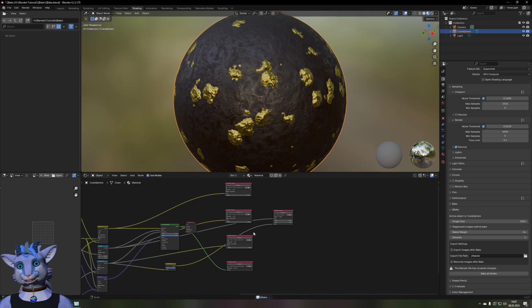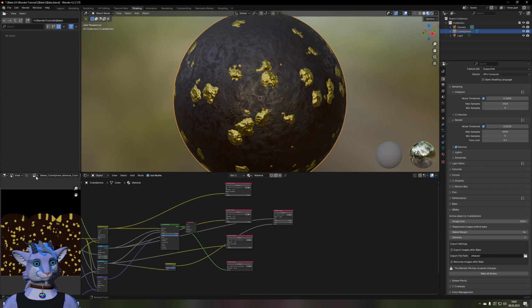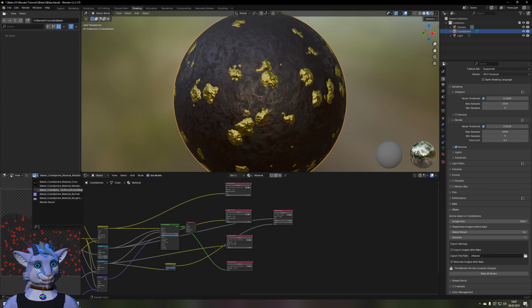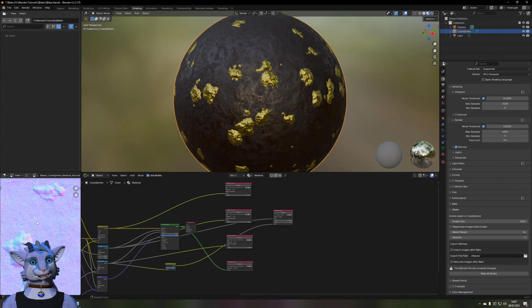Depending on how complex and how big your material tree is and how many material slots you have, it takes a different amount of time. But now we see all images have been properly baked and now can be exported and used in any software.